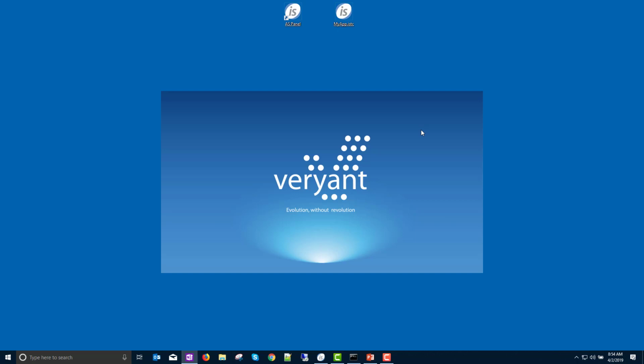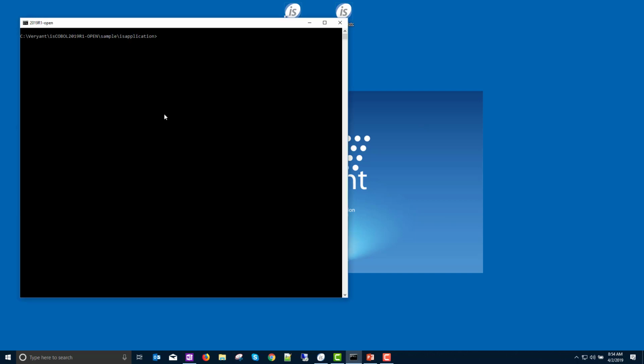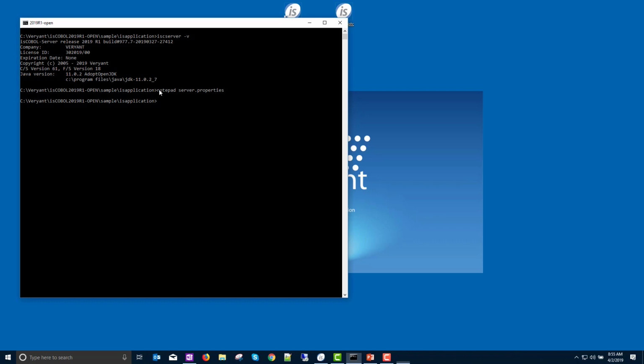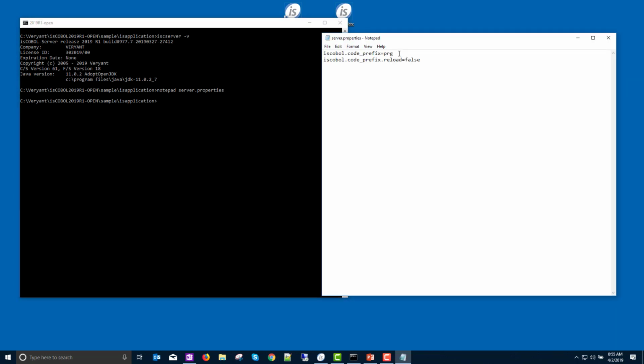Next, I want to show you $unload. I have a COBOL command window here for 2019, and I'm running with an OpenJDK, which I'll show you here. I got it from Adopt OpenJDK, and it's Java 11. And I'm going to start the application server, and I'm going to use this server properties file, which has my code prefix set.